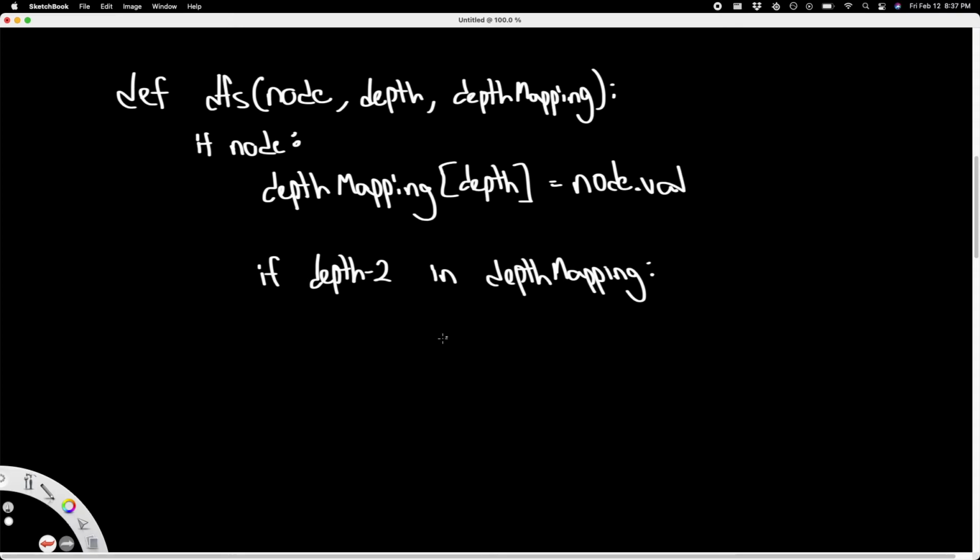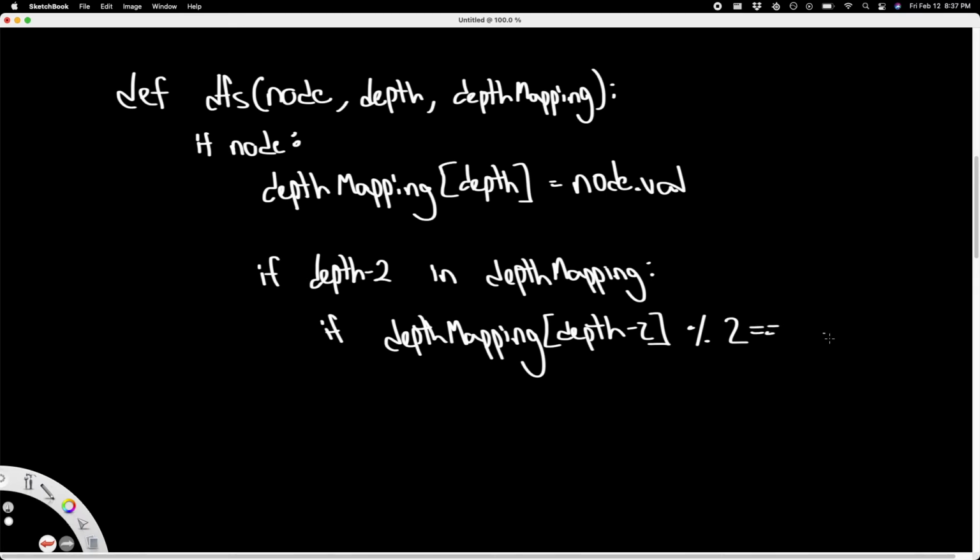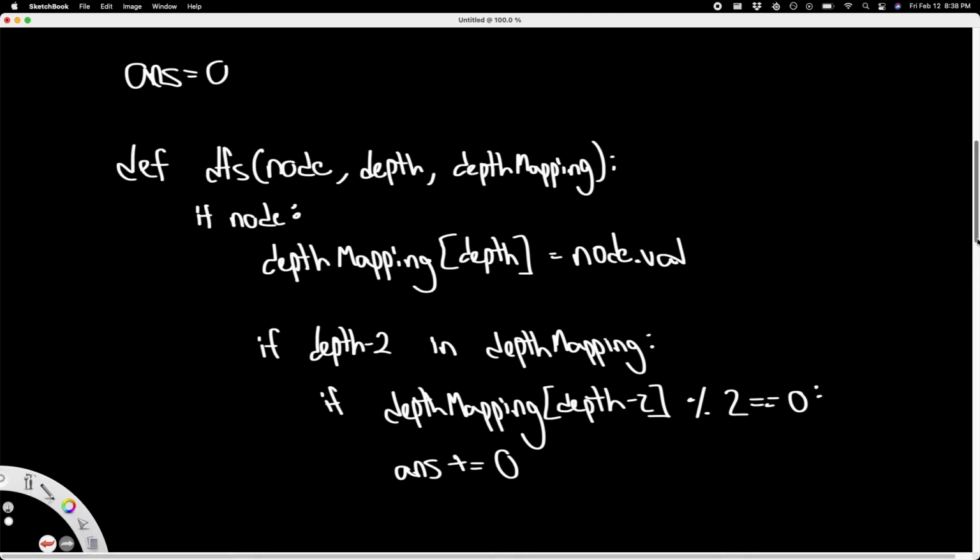So if that's the case, then we want to check for something else. We want to check if the node value at that depth is even, then we want to add it to our answer. So if it's even, let's add it to our answer and let's keep track of it.